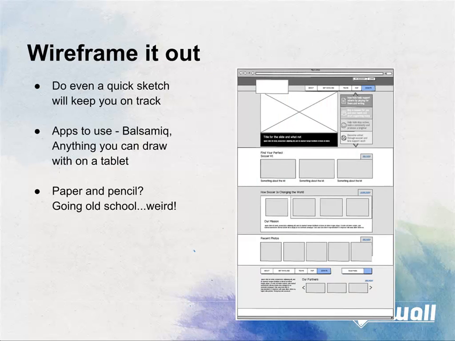Keep things structured. Wireframe it out. I just spent, I don't know how long with one of our clients, and it's for their company, their dashboard kind of back-end task management system.